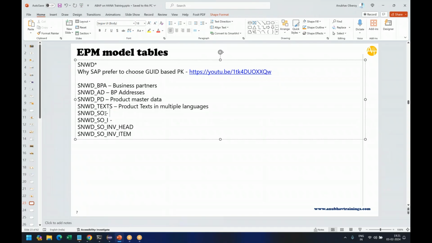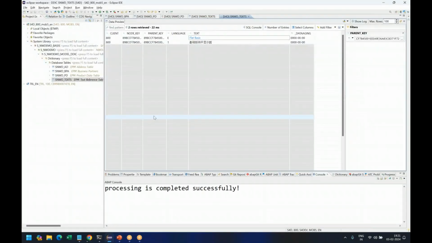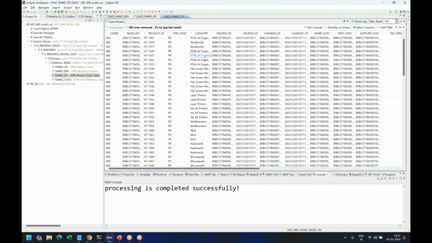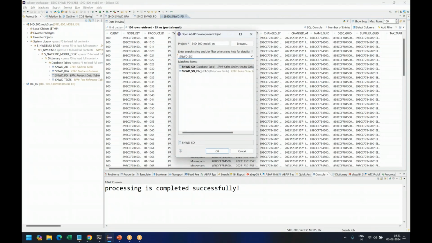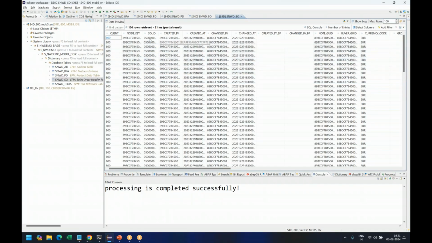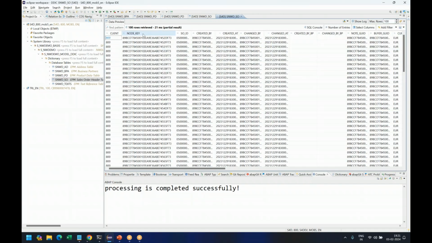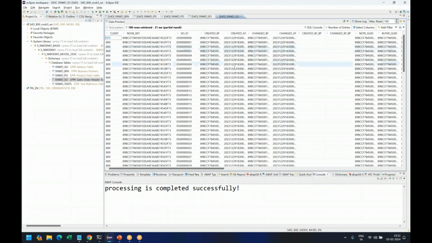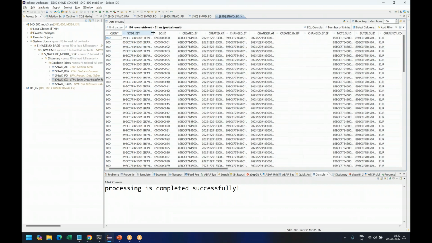And next is the sales order table. Let's grab that. I'm just going to close the text table and open the sales order table. This is the sales order table, run it. Again, GUID-based primary key with order ID. And I want to know who bought this sales order. So we have the buyer GUID.